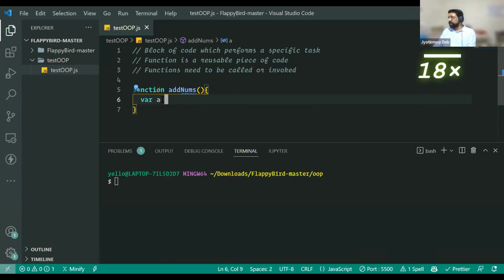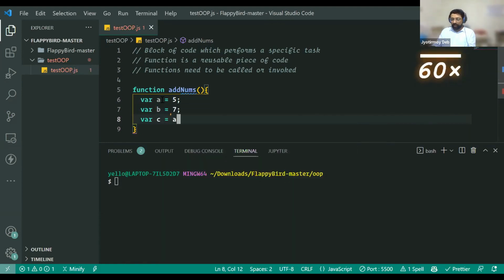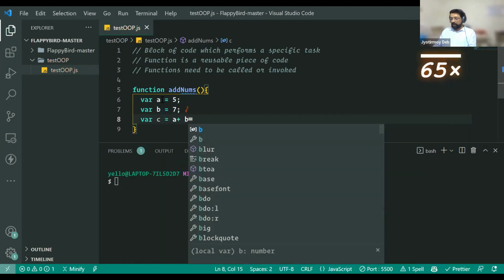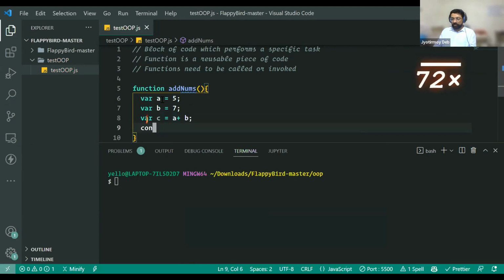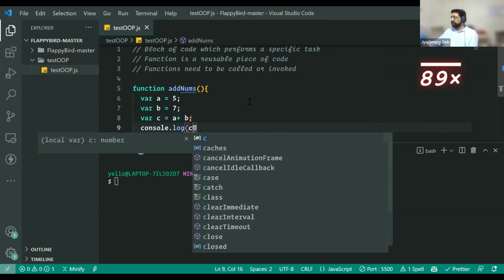So let's say I create a variable a. A variable is a place where you store data. So I'm storing 5 into a, and variable b equals, let's say, 7. Sometimes I make mistakes. And then variable c equals a plus b, and I'm writing console.log(c). Okay, so this is a function.